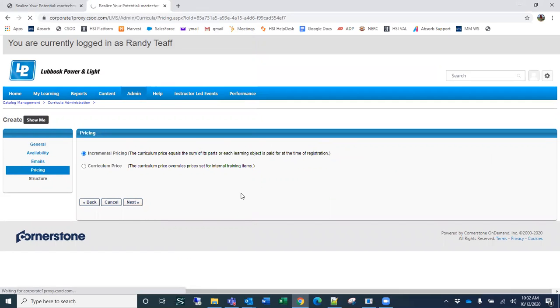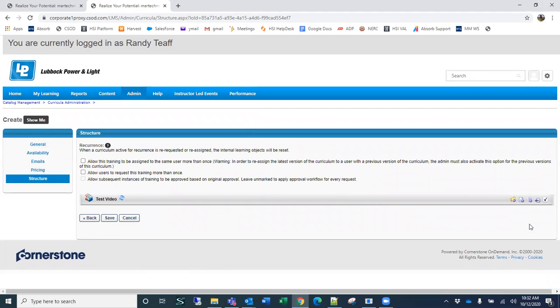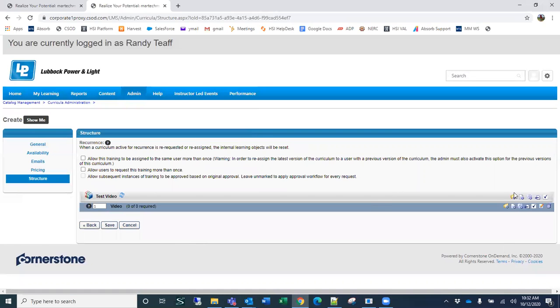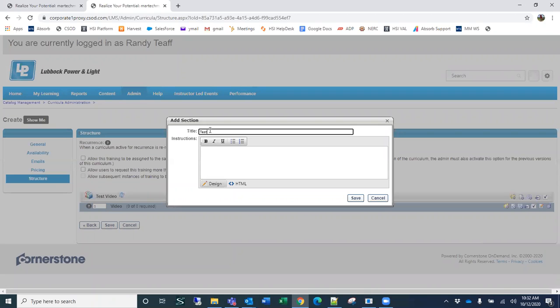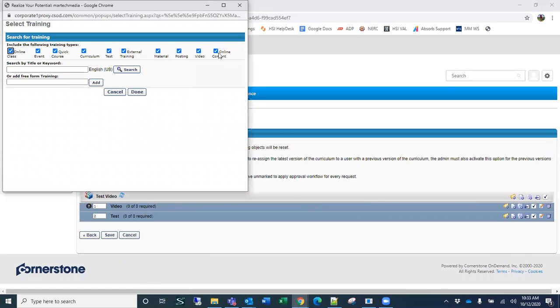So whenever we get to the structure, I recommend creating a folder, and we'll call this video. We'll create another folder, and we'll call this test. And then whenever we go to add training, click this little icon, video is going to be there, and we'll be able to search for the video. And since we didn't actually load a video, I'm not really going to add anything because all those belong to other people.